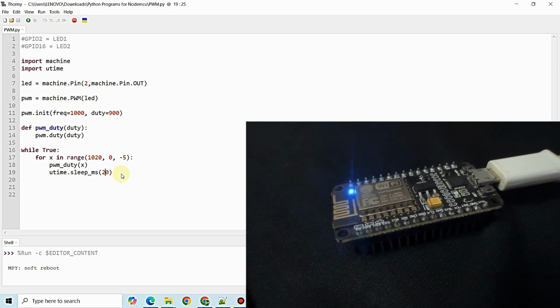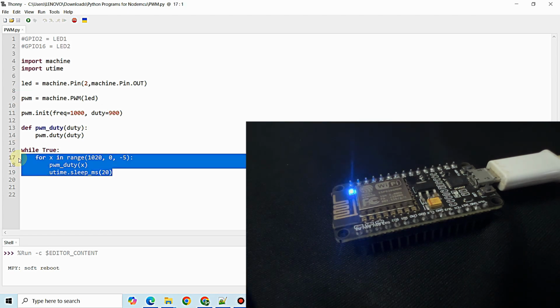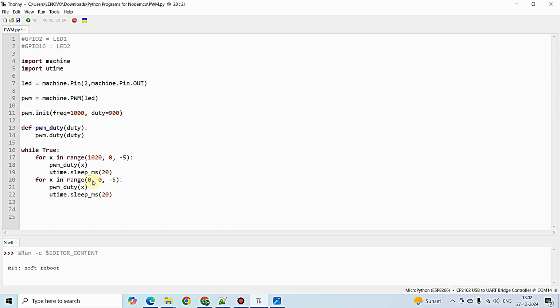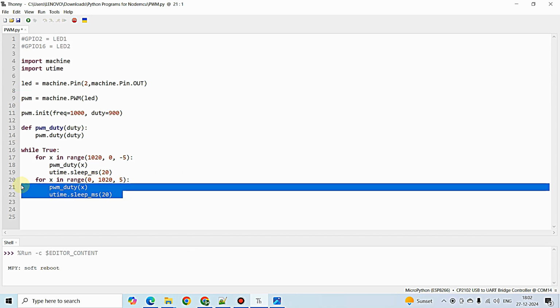So as a next step, we have performed brightening of the LED from low brightness to high brightness, and now I will write another for loop for dimming my LED from maximum brightness to low brightness. So I will run this particular for loop from 0 to 1020. This time I will increment the number by 5 steps and the delay remains constant.